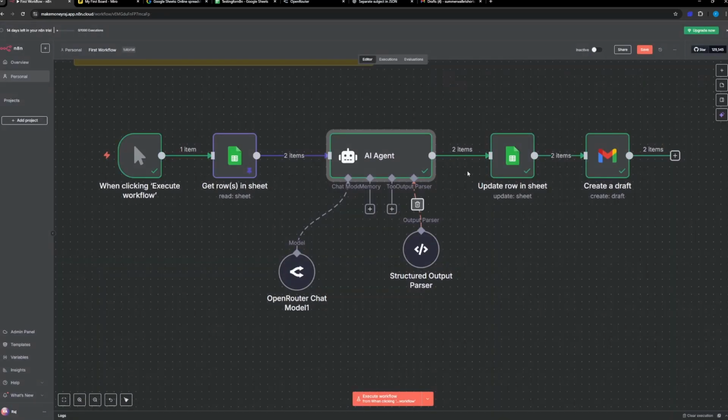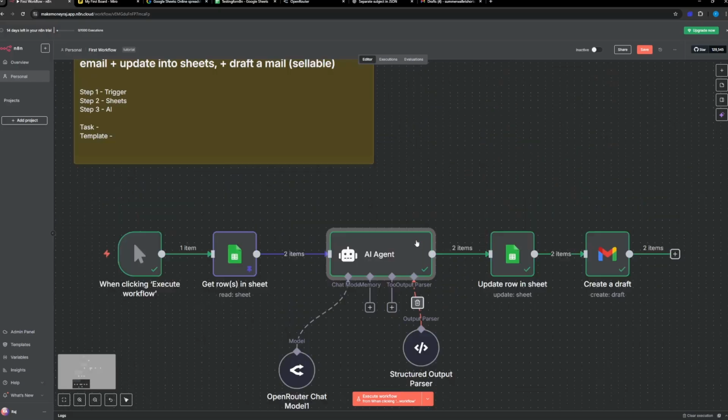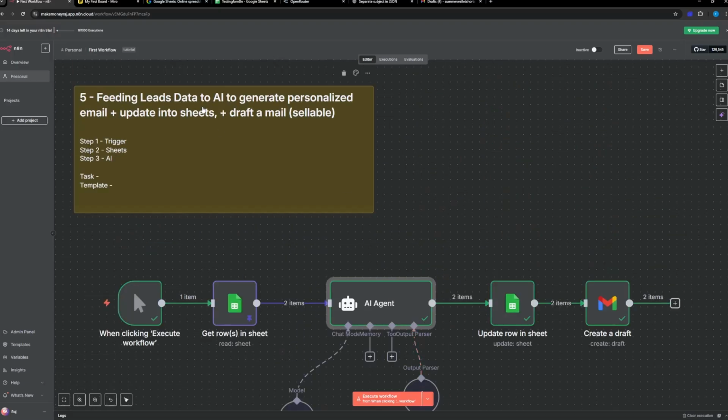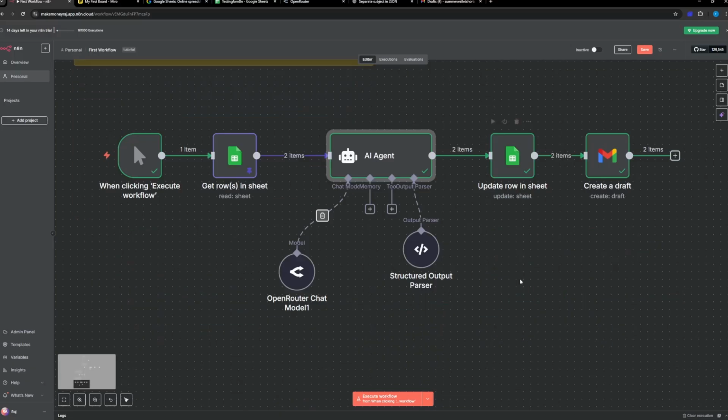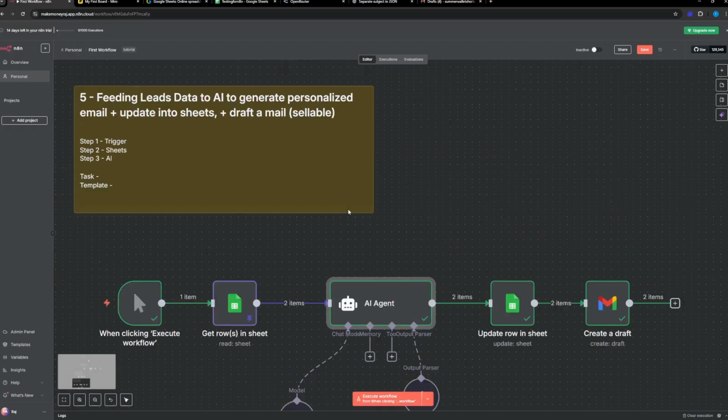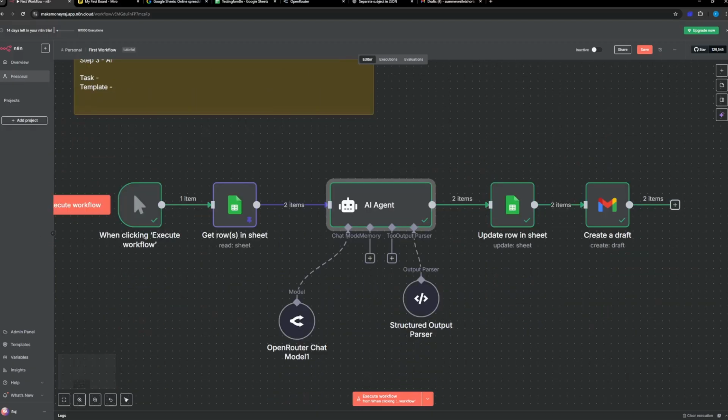So let me go back, and this is feeding leads data to AI to generate a personalized email, update into sheets, and draft an email. With that said, good luck, and this is one of the sellable automations. Let me know if you get it or not, and this you can sell.